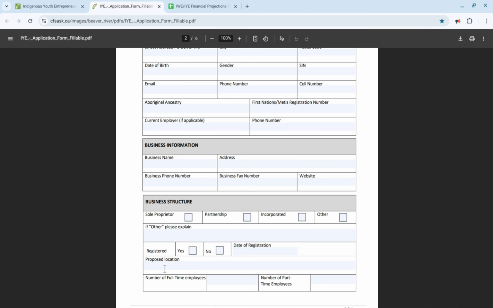Next thing here is the proposed location. So what is the location of the business? Maybe to start, you put your home address and you're going to eventually rent out some office space or some commercial space. You can note that here. If you are already operating the business or already have some commercial space, you can just mention that it's the same as above or put in the same address.